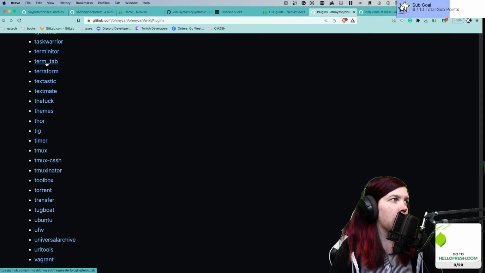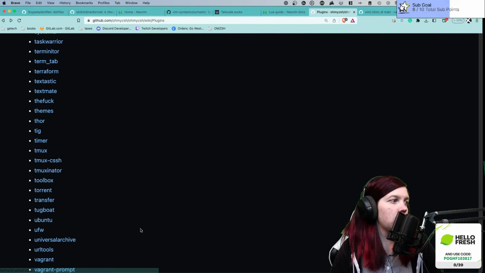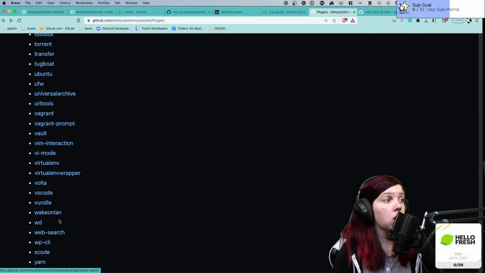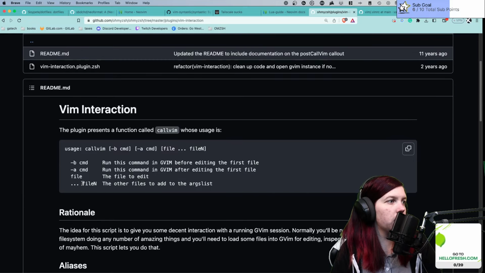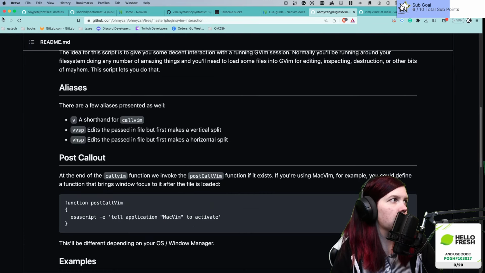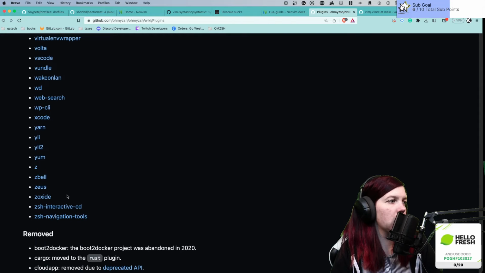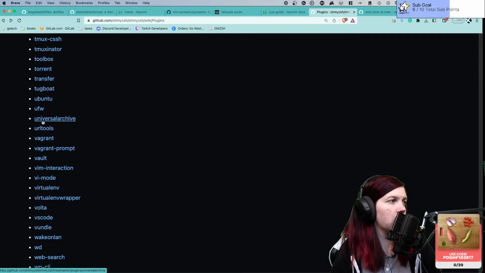Here's the theme. Term tab. Terminator. Nah. I do that on my Linux VM, and I don't have this running on Linux at all. VS Code, Vim interaction. Called vim, whose usage is run a command in gvim before editing the file. Yeah, I don't need that. VS Code, I have that one. Xcode, I don't need. Zeus, Z, Yarn. I think we're fine.